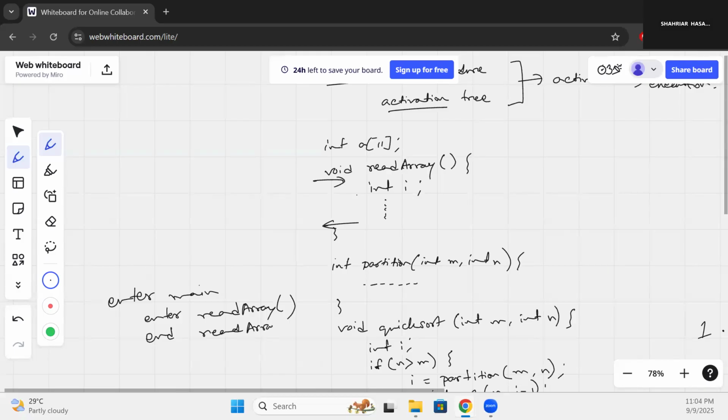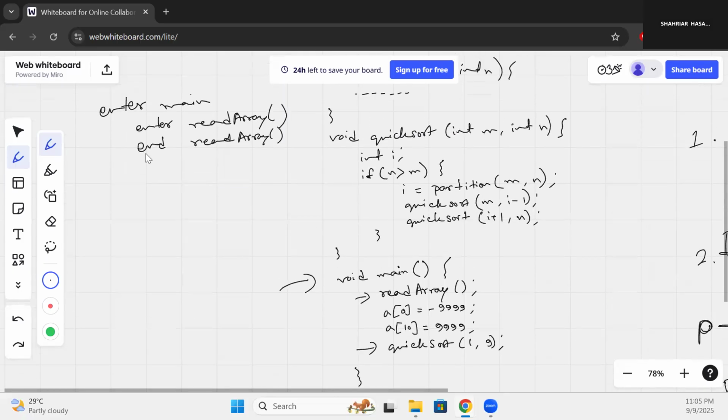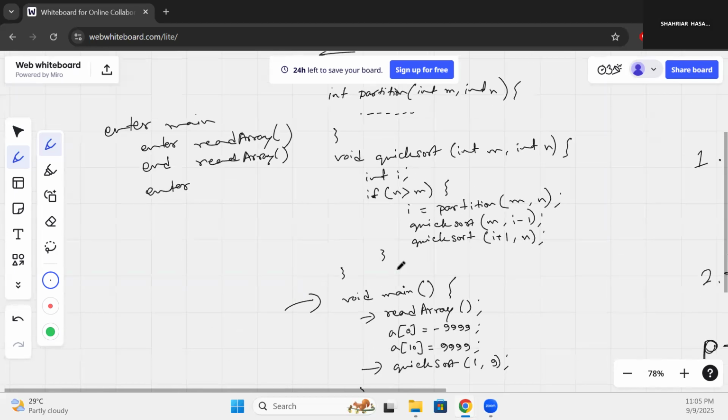So if you now focus here, once we call this read array, after that we are calling quicksort. Even before we are able to make a call to the quicksort function, we have to end this read array function. Hence, I'm saying the end of read array is happening here. After that, we are entering this quicksort region. So we are calling quicksort after read array has occurred.